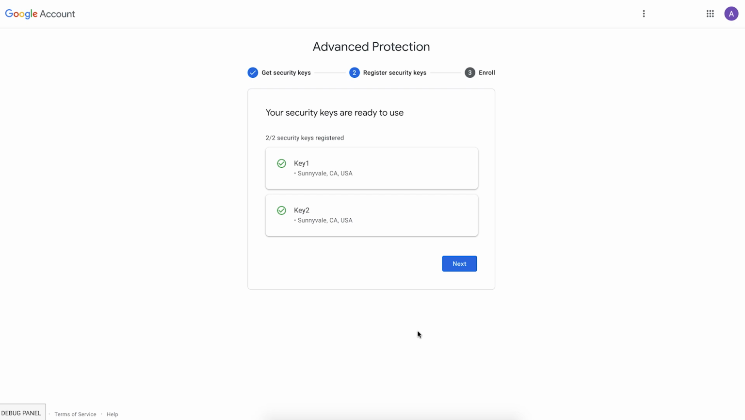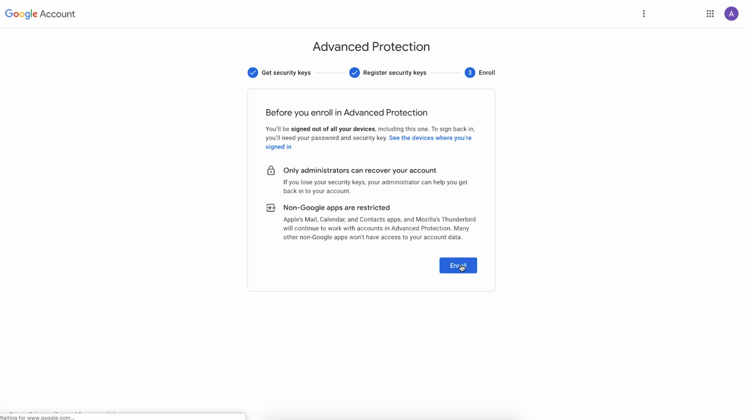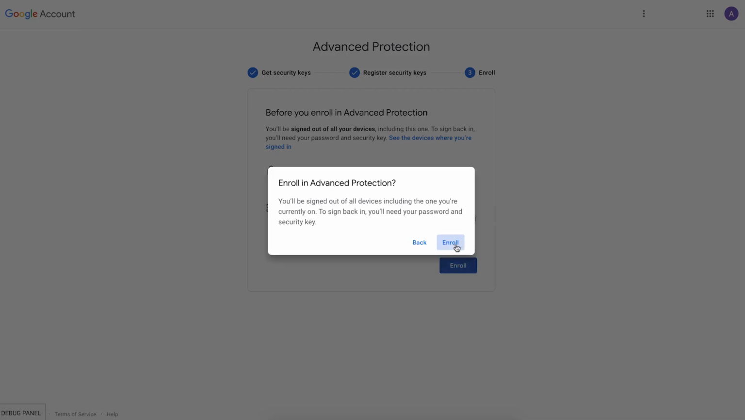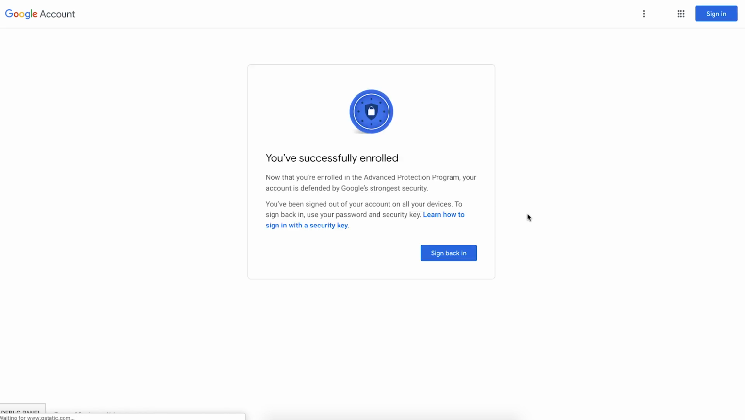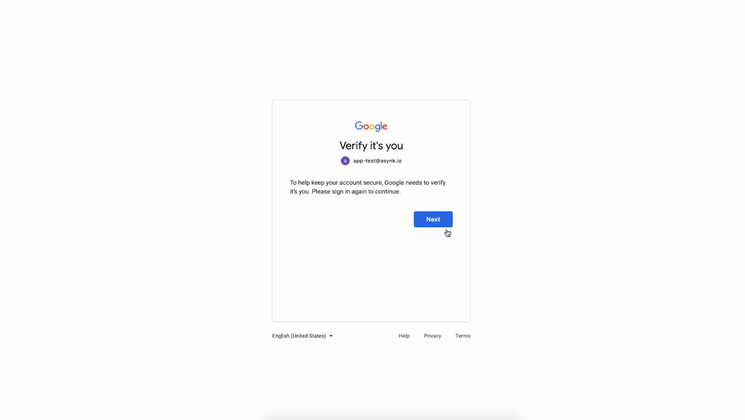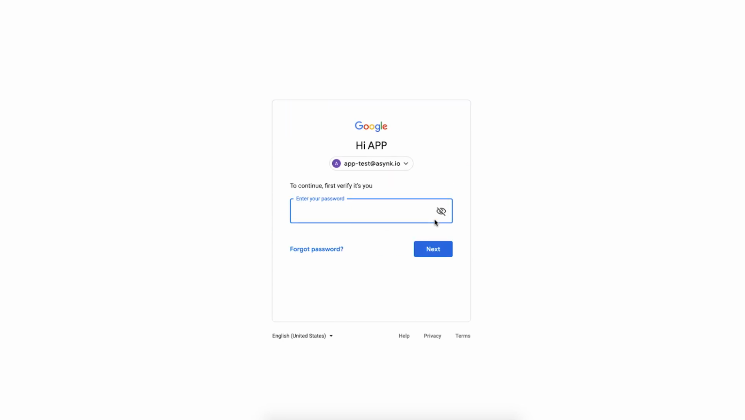So having two keys with them allows them to work around in case one of the keys is misplaced or lost. Once both the keys are registered, they are shown a list of what will happen to their account, and then they can just complete the enrollment process. Once the user is enrolled, all their active sessions are revoked so that they can again sign in and start their session with a completely clean security state.